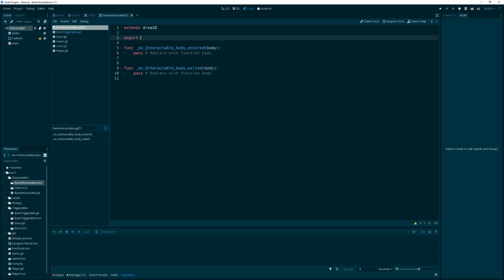Let's export a variable and make it a string. Let's call it type. And really, I'd probably rather it be an integer. So for now we'll say it's an integer. We may change that later. Oh no, you know what? Let's do this. I think we can do this.